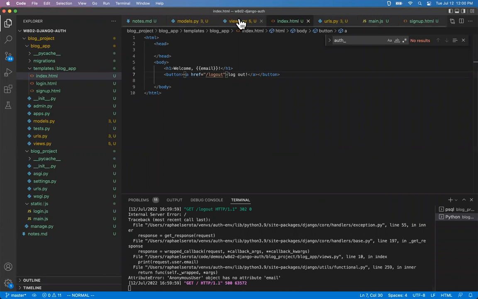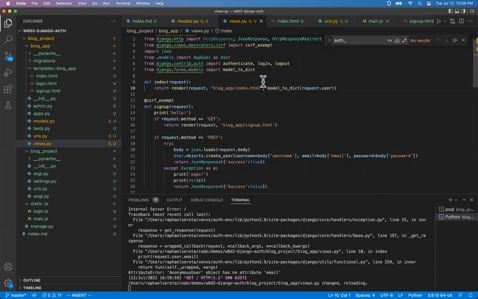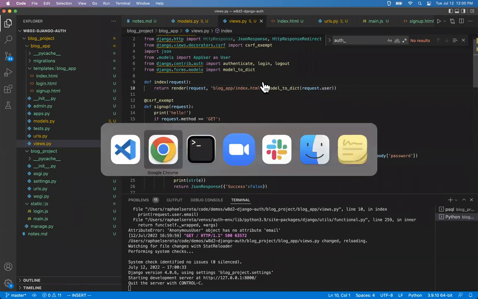Views.py line 10. Oh, just for my print statement. So yeah, I'm assuming that the user exists, but this line of code is going to throw an error if there is no user logged in.